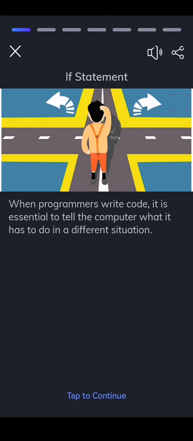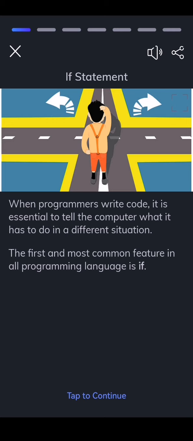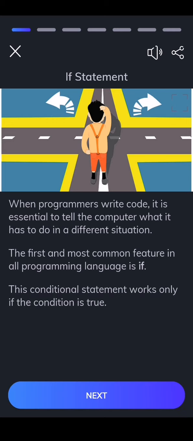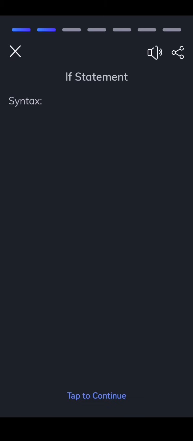When programmers write code, it is essential to tell the computer what it has to do in a different situation. The first and most common feature in all programming languages is if. This conditional statement works only if the condition is true. Syntax.